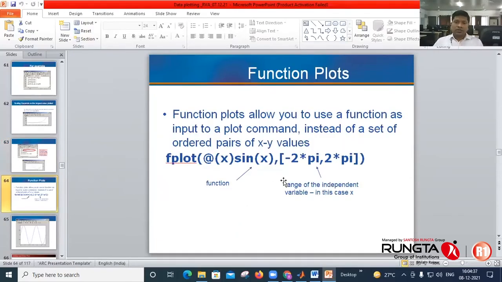Then function plots. Rather than plotting variables, you can directly plot the functions also. Function plots allow you to use a function as an input to a plot command instead of a set of ordered pairs of xy values. So instead of defining x or y, you can directly plot a function. Like this, if I type fplot, here the function is sine x, and I am plotting this function of sine x with values of x from -2 pi to 2 pi.